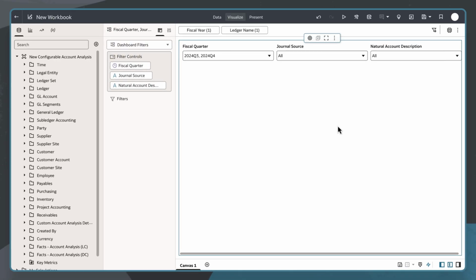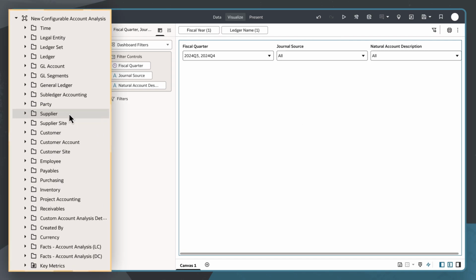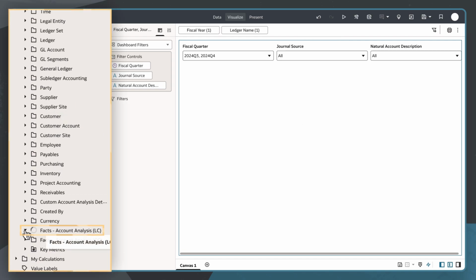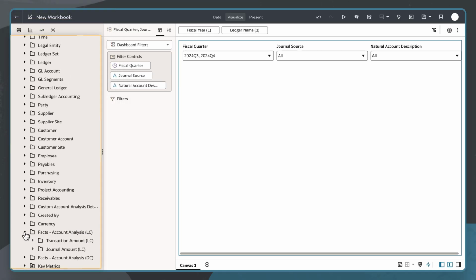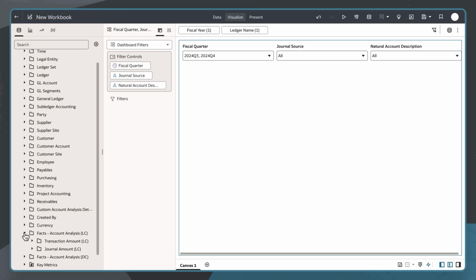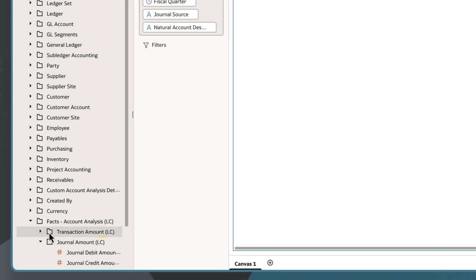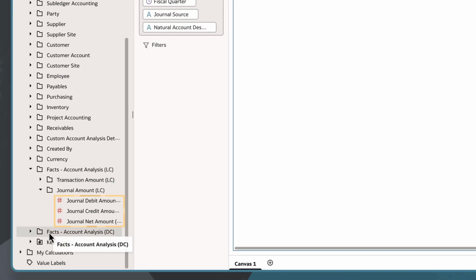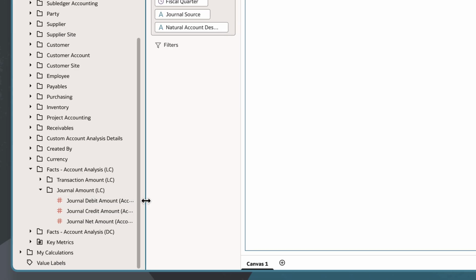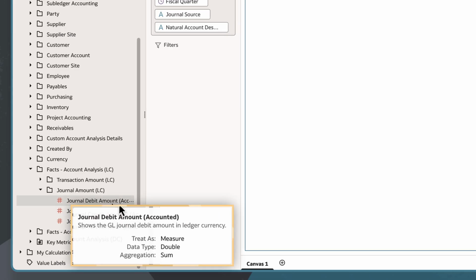Now that my filters are set, I'll create a visualization to analyze the volume of the account activity by journal source. In the data pane, I'll expand Fact Account Analysis LC, or ledger currency. That's the primary currency of the ledger I'm interested in. In the journal amount LC are the journal entries that have been processed by the subledger accounting or the general ledger. For this analysis, using either the debit or credit amount will yield the same total.